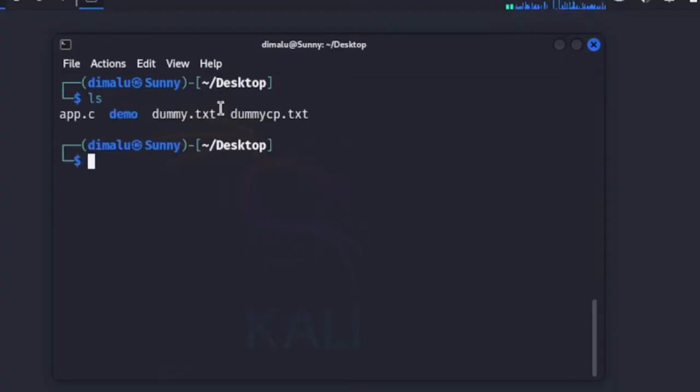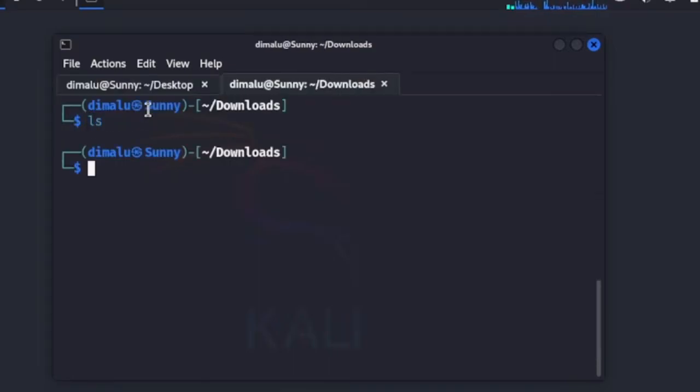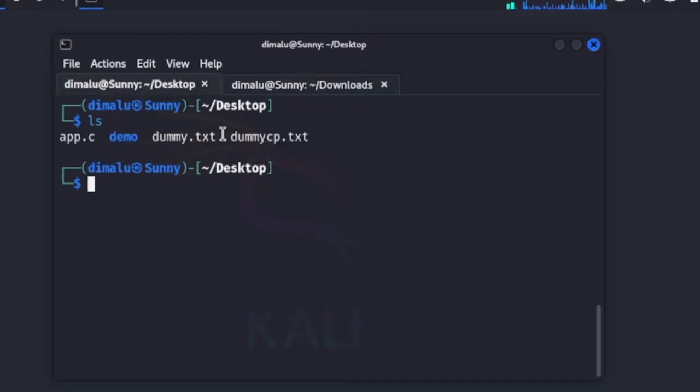ls. As you can see guys, we have successfully copied dummy.txt file. Here is the copy of dummy.txt file under this new name dummy cp.txt. Similarly, we can copy files to a specific location or different directory. What I'm gonna do is I will copy this dummy.txt file to the downloads. Let me open a new tab, change my directory to the downloads. ls. As you can see, the downloads directory is currently empty. So let's copy dummy.txt to the downloads.